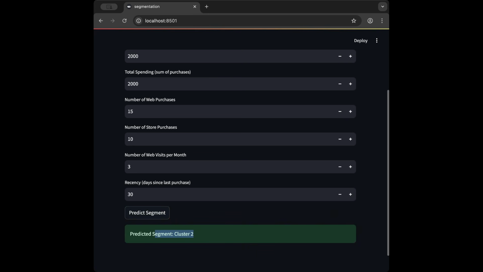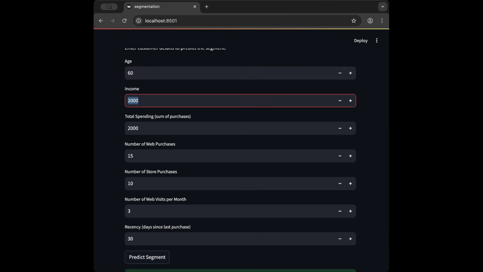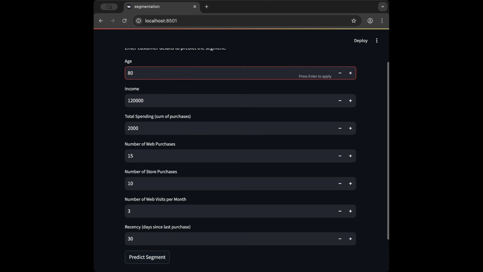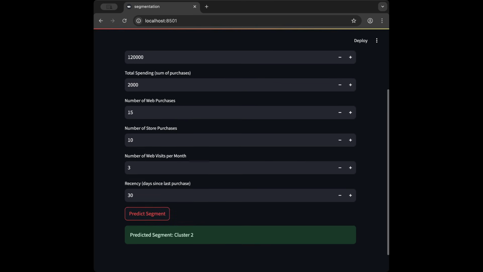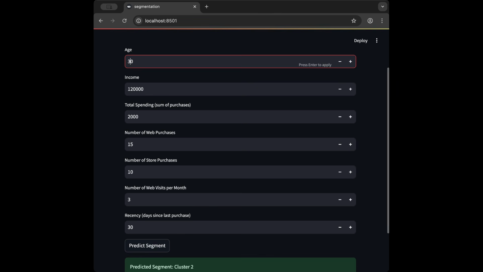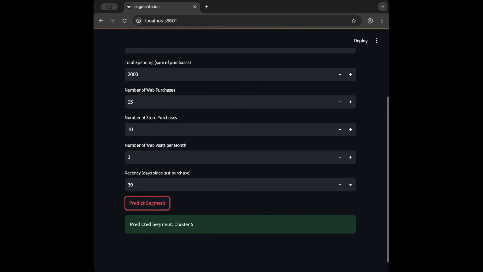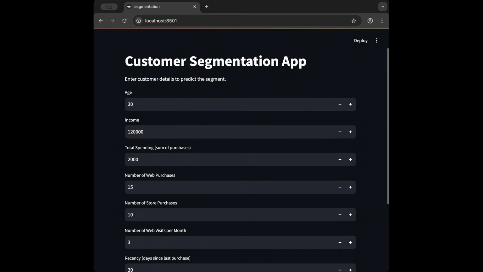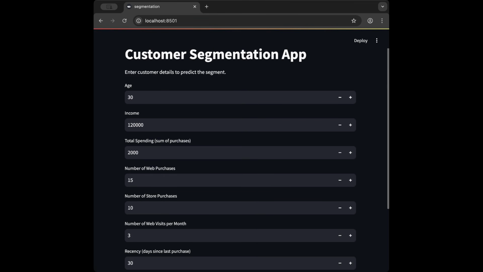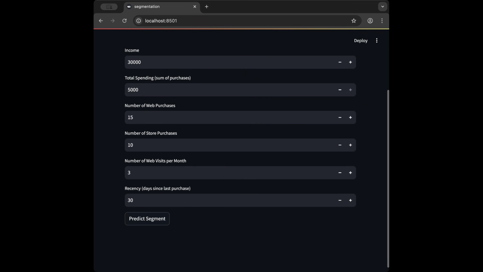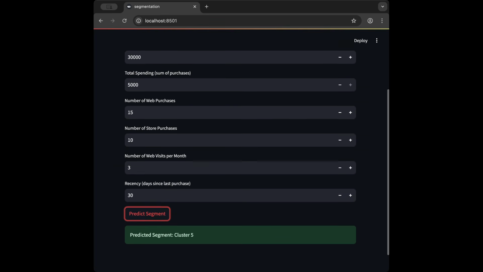Now it's cluster 2. And let's change the income, let's say 120,000 like this, and let's set the age like 80. So let's see the cluster on this. It's 2 again, and if we decrease the age, I think it's going to change, yeah, it's cluster 5. Okay, so our model is successfully working behind, and we have our web app ready. Great. Let's get a final prediction, let's say total spending 5,000 and age 60 and income, let's say 30,000. So let's run like this, and here it is. Predicted segment is cluster 5.